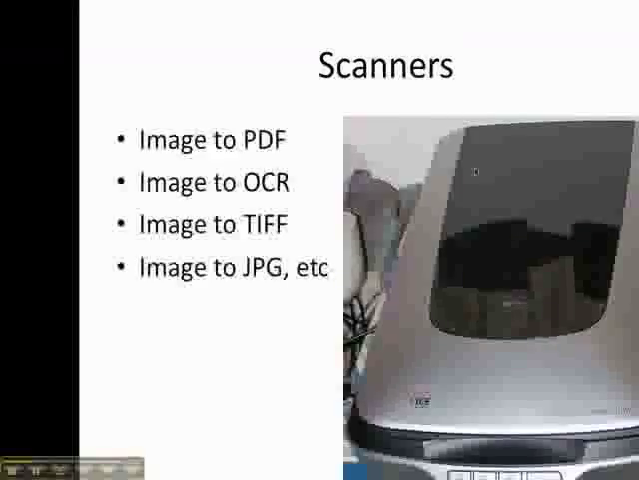With scanners, typically you can scan an image to PDF or to TIFF, which is a non-compressed format, or to JPEG. Typically you can set your preferences for how to do that. You can also take an image to OCR. In other words, some scanners and software can read text. That is, scan the text, and the optical character recognition will convert it to a text document, which you can then manipulate.